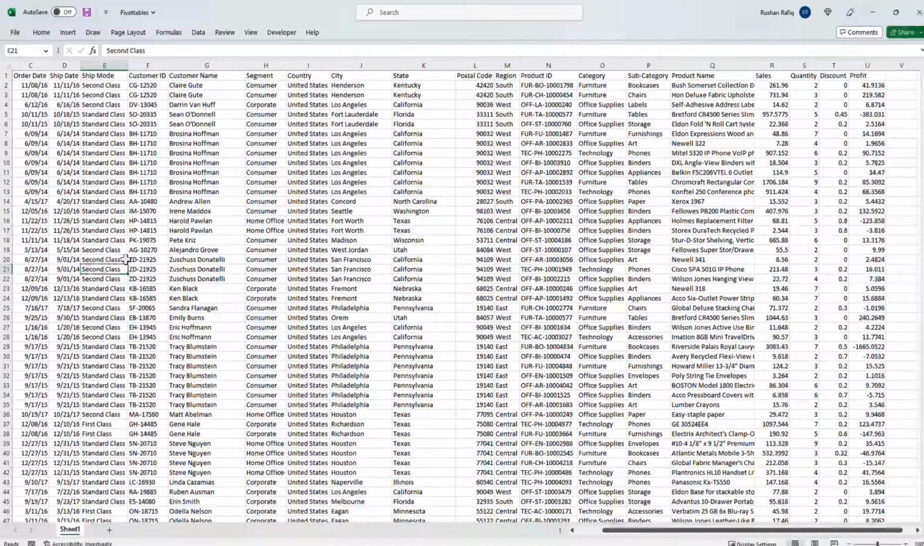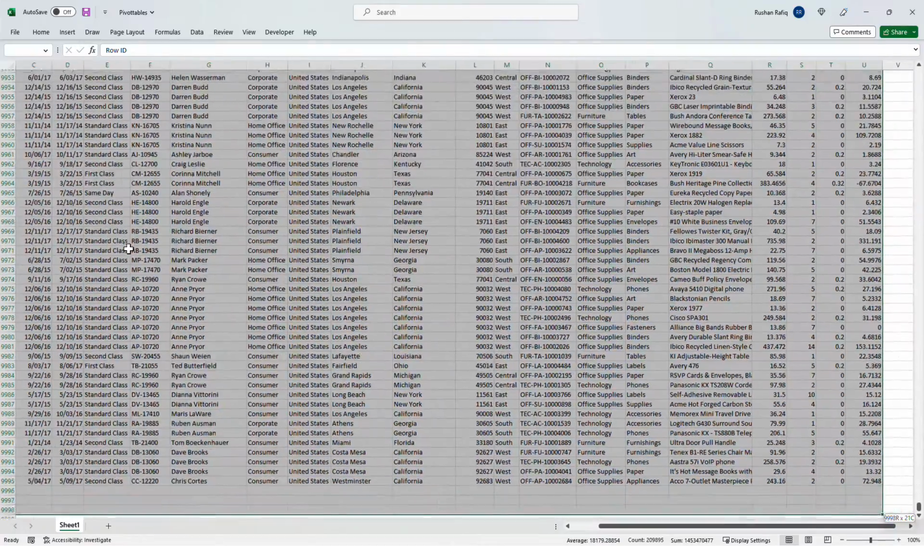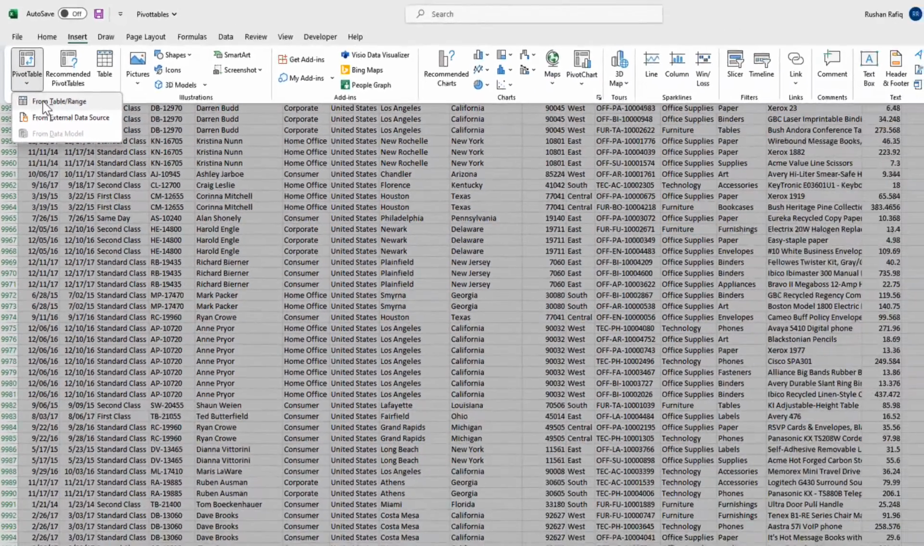We will start with a simple and clean dataset, that is the Superstore dataset we just saw. To set up a pivot table, select the entire data by pressing Ctrl A, then click on the Insert tab, then Pivot Table, and select From Table Range. Alternatively, you can also use the keyboard shortcut Alt-N-V-T after you have selected the entire dataset.